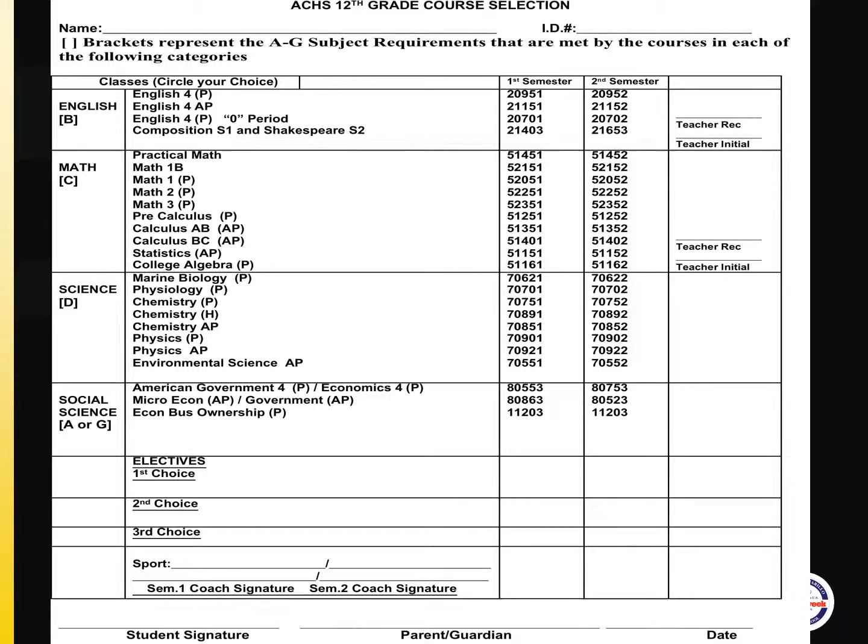The final category on the course selection form is for the electives. This is where you will write in your elective choice and the corresponding course number. The list of all of the electives that ACHS offers are on the back of this form. Please refer to the back of the sheet at this time.